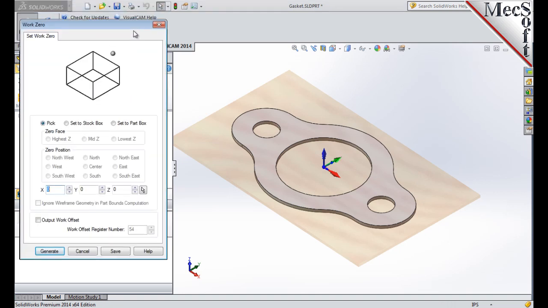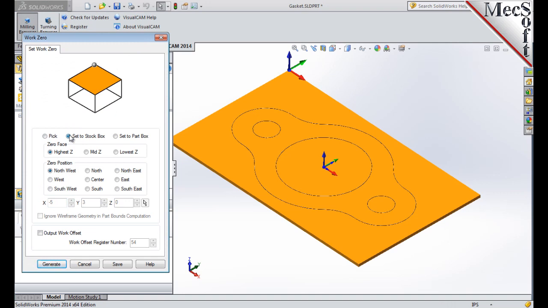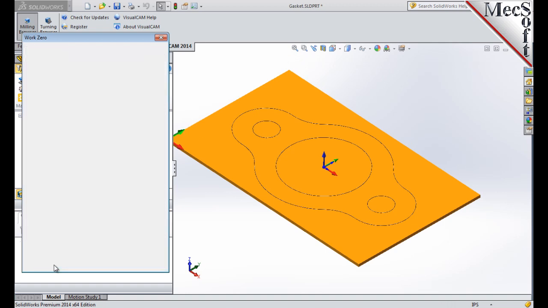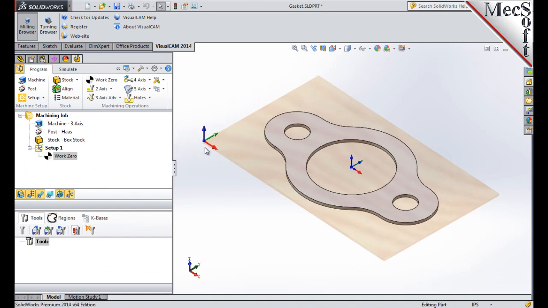Select Set to Stock Box. Then set 0 face to highest Z and 0 position to southwest corner. This sets the machining home to the top of the stock material in the southwest corner of the stock geometry. Pick Generate and notice that the MCS is translated and that the Work 0 now appears under Setup 1 in the machining browser.